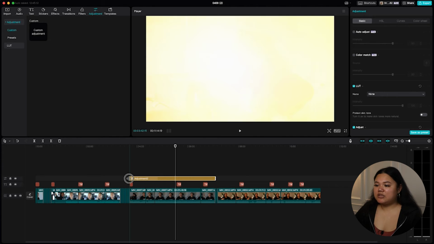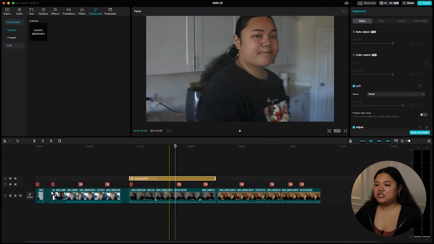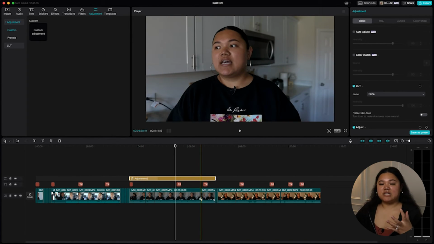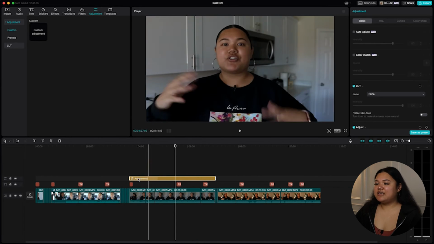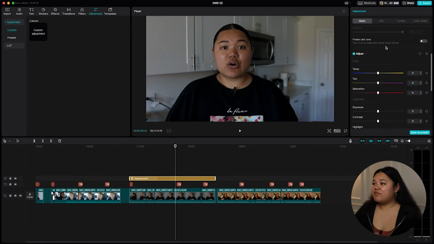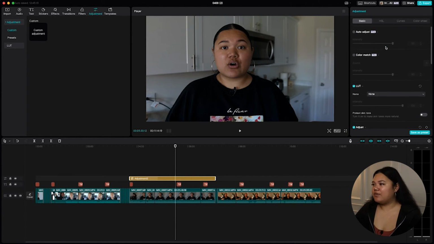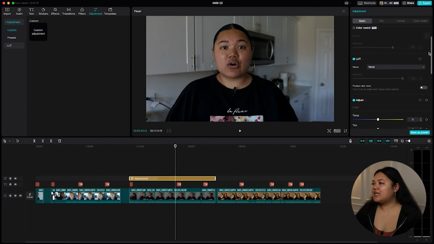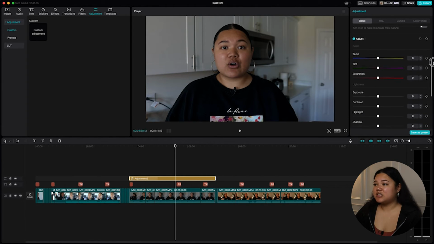So I'm going to go ahead and make sure that this covers the entire section, because the entire section looks a little dim. So then make sure that the adjustment is selected, and on the right hand side you can either do an auto adjust to where CapCut will automatically adjust it for you, but that is a pro feature. Or you can go in and look at the settings and change things up as you want.